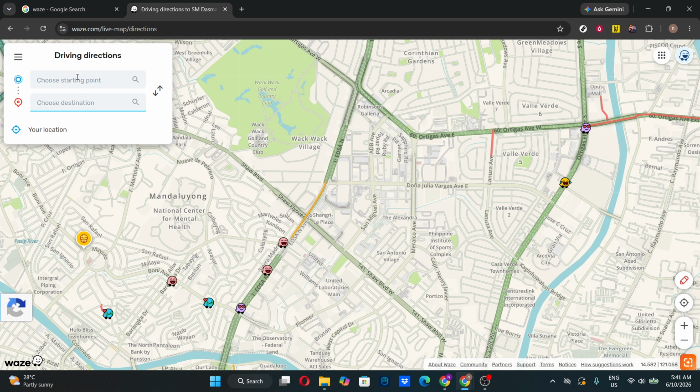In that left side panel, click on Driving Directions. This opens the route planner so you can begin entering your trip details. If you don't see it right away, just make sure you're on the directions page and not a general map view. Next, click on the field labeled Your Location.